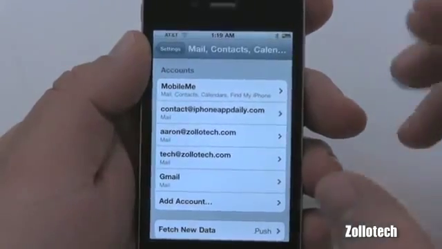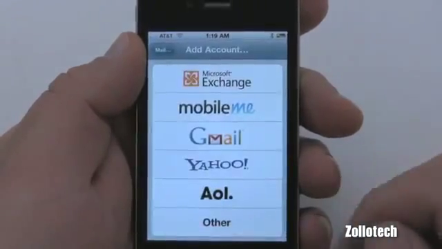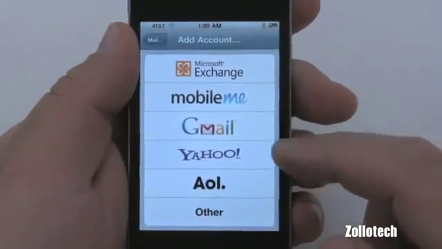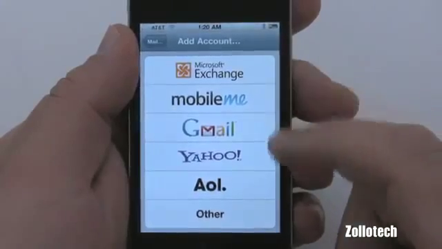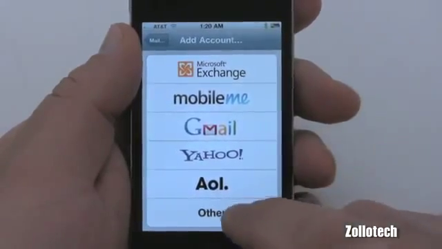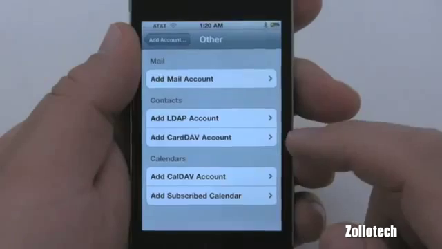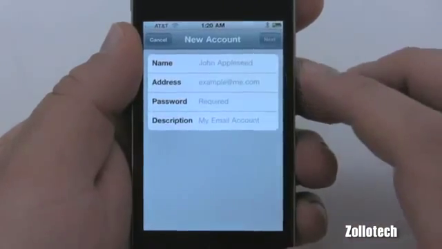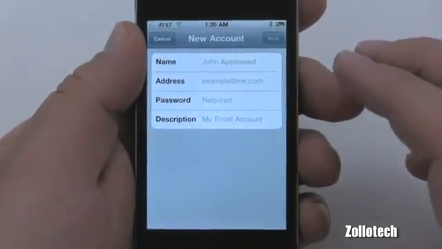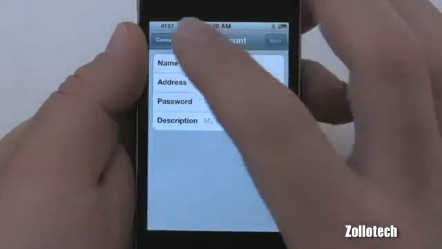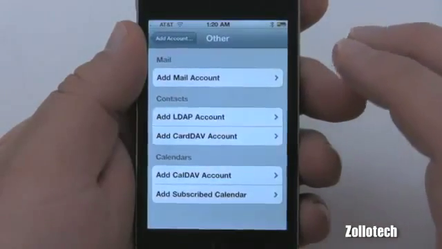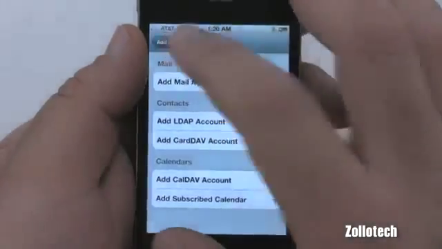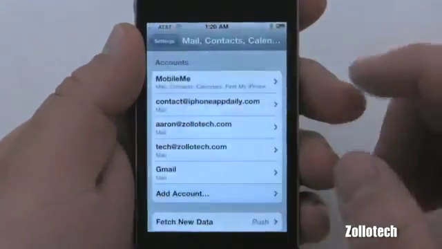So you can add an account, and let's go ahead and hit add account, and it gives you these default options. Now if you have Exchange, MobileMe, Gmail, Yahoo, or AOL, you can use those, and it's easy to set up. If you have something else, you can go to other. You can add an email account, but you do need to have some information. You're going to need to know probably your mail servers, both incoming and outgoing mail servers, but if you have that email, you can get that, or it's usually readily available by whoever you have email with. So let's go ahead and get out of there.